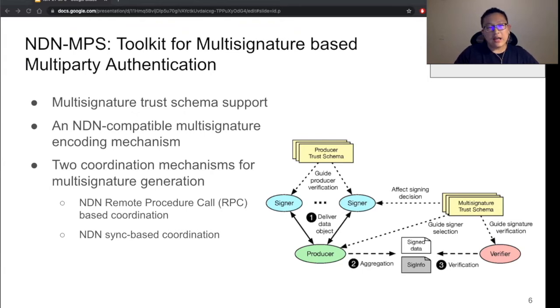So after having these three components, the whole process of multi-party authentication is visualized in this picture, where you can see the producer collects the signatures from the signers and aggregates them into a single packet with a packet info. I will explain this later. And the verifier will verify this packet against the multi-party trust schema.